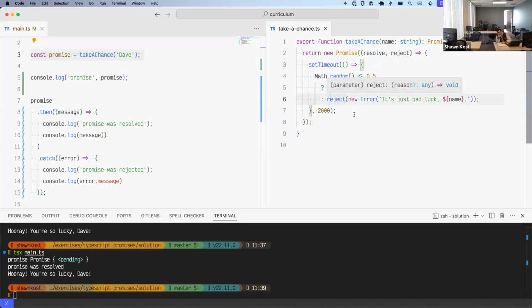Is it like line 5 and 6? Line 5 corresponds with the resolve parameter. Yep. Reject. Yep.